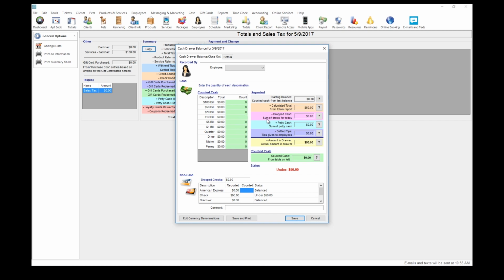The drawer balance currently shows a deficit of $50. Counting out the drawer and entering the quantity of each denomination is done through this simple screen. Once all of your money has been counted and entered, you'll see the cash drawer status now reads balanced. You can also enter any checks received or credit card payments to tally your non-cash payments at the bottom of the screen. At the top of the window, the Details tab displays your line item detail for the day. Then simply save and exit.